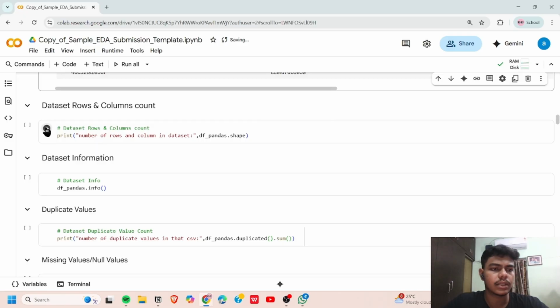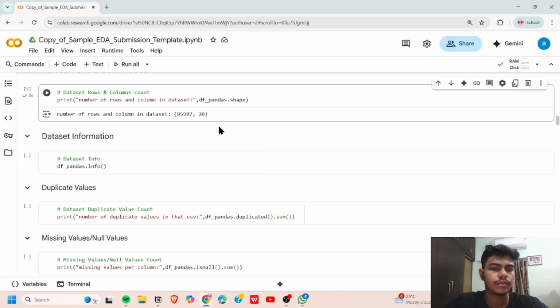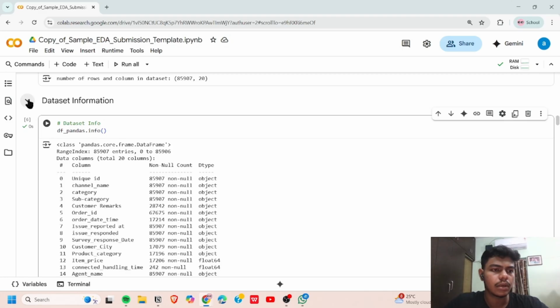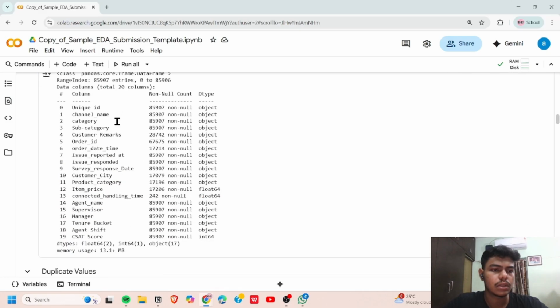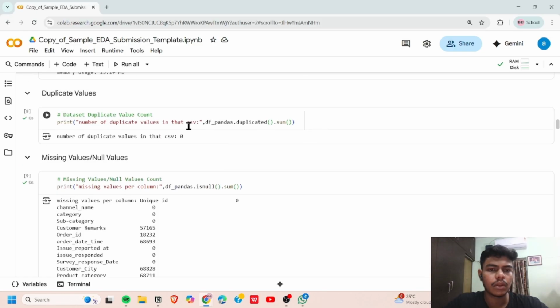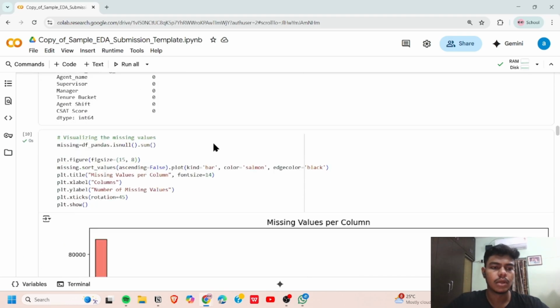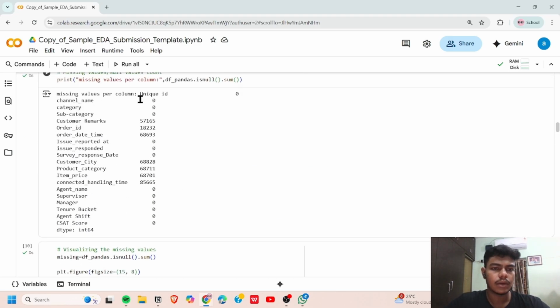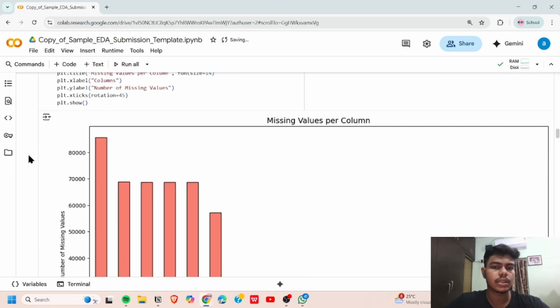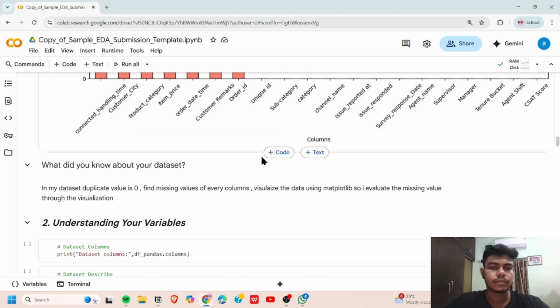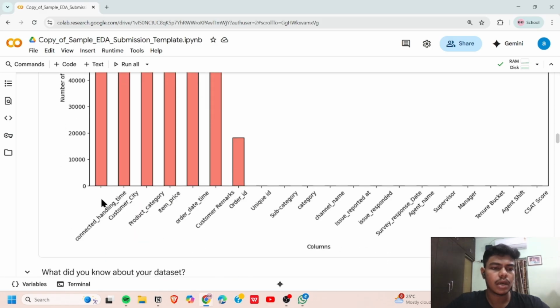Okay, this is my total dataset rows and columns. There are 585,907 rows and 20 columns. This is my pandas info. The duplicate value count of my dataset is 0, and these are the null values present in my dataset. This is the diagram of my missing values. Here are the columns with more missing values.